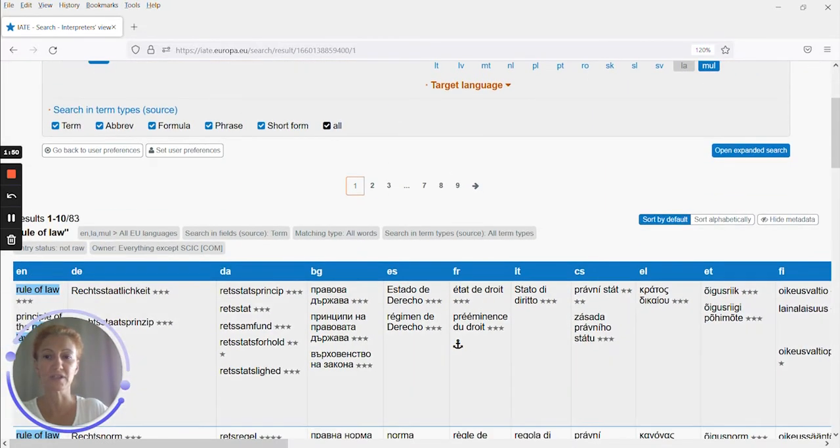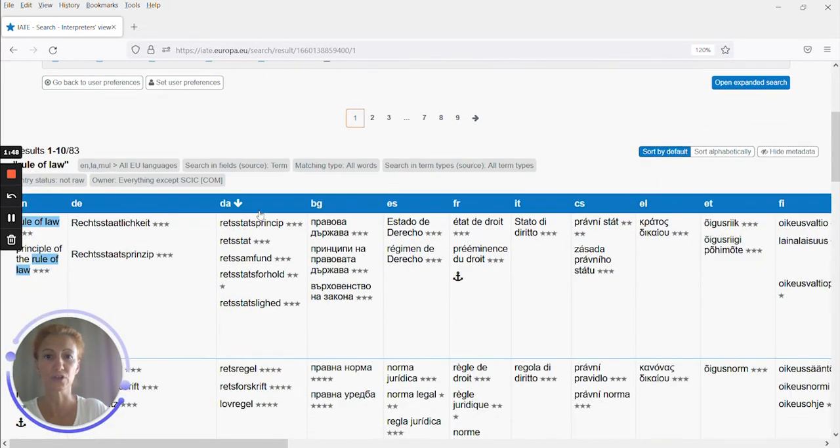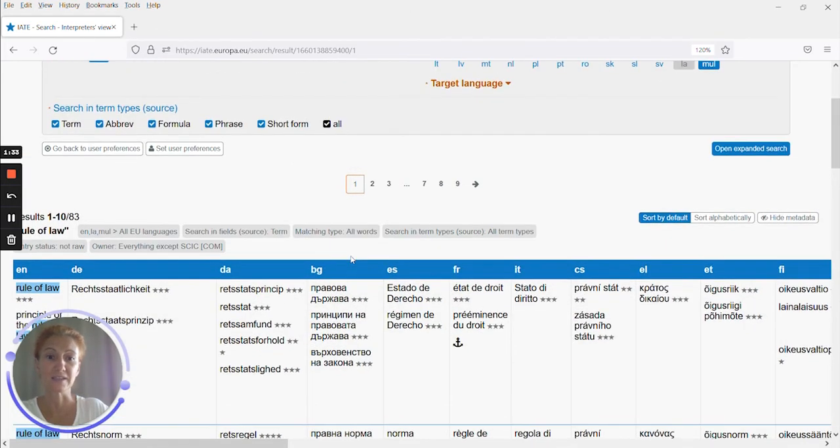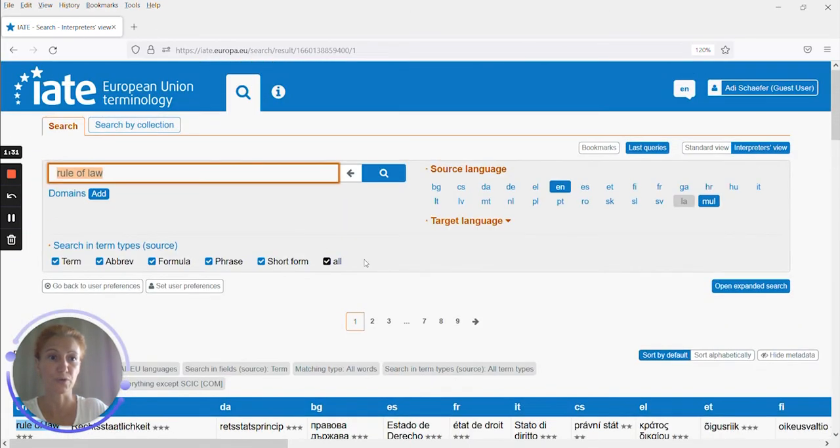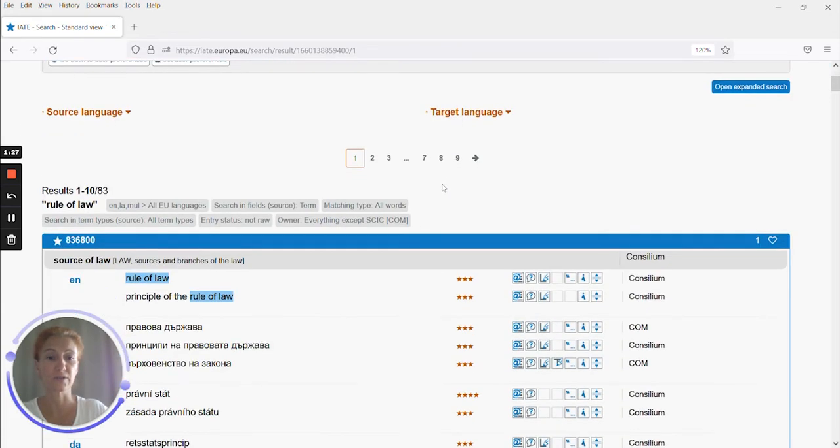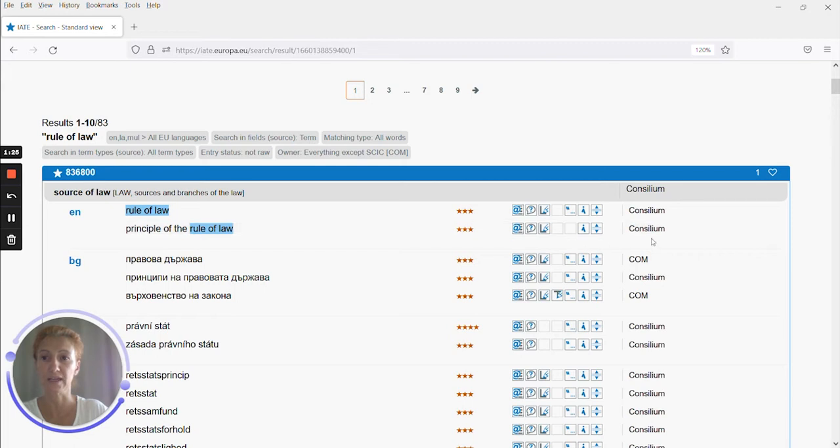This is really interesting if you're looking for more terms, because if you have the IATE ID number, of course, and you're looking for only one term, then it's not necessary to see it that way. But if you have more, like we have here, 83, then it can be very useful. So let's go back to the standard view so that I can show you what is actually there to be seen on this main page of the basic view.